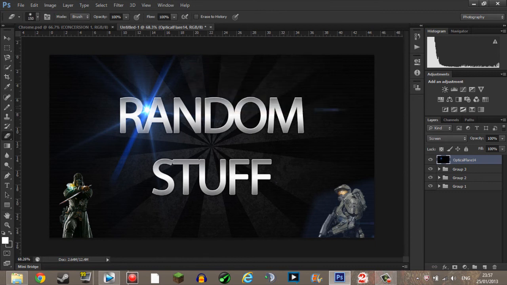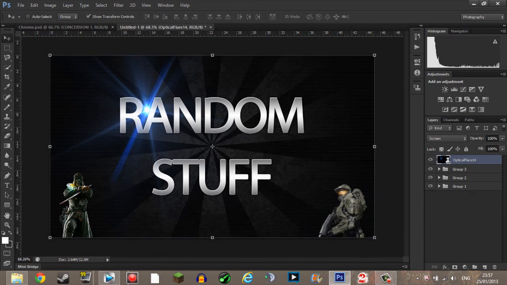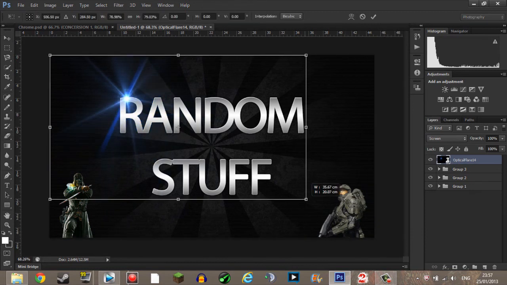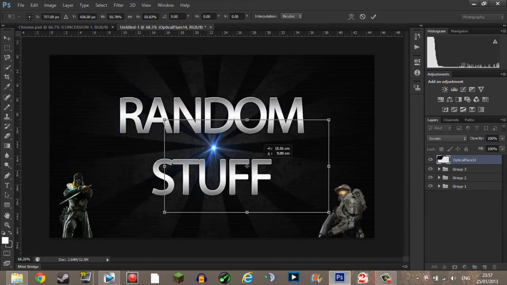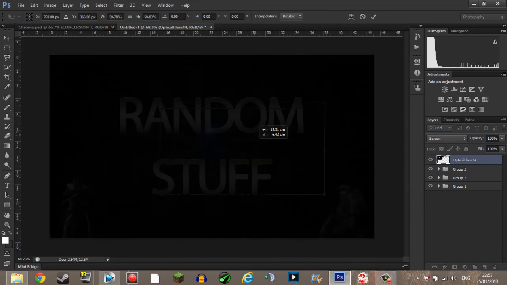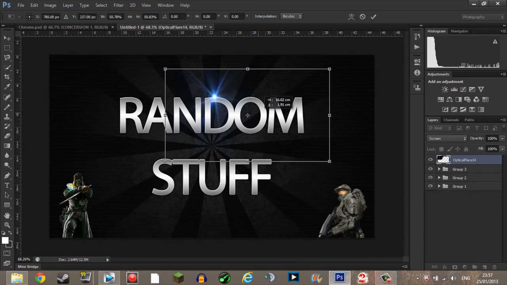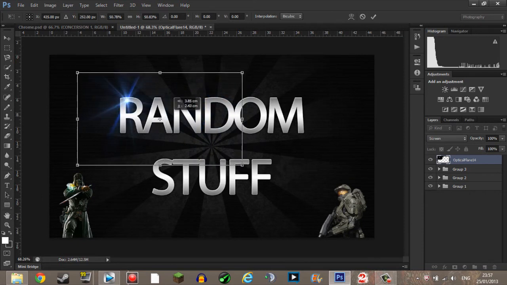All you have to do for over there is just, yeah, simple, eraser tool. It's paint job work, you know, and then wherever you want your flare light to go, it's up to you where you want it. I don't really use them that much. Kind of like that. Random stuff.